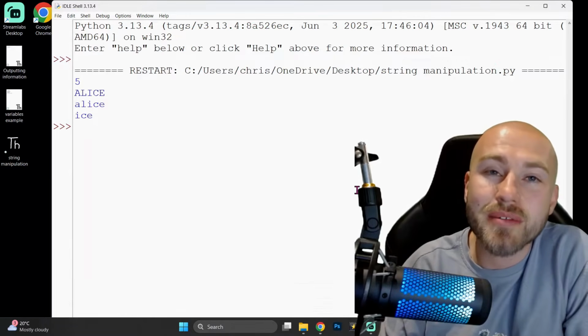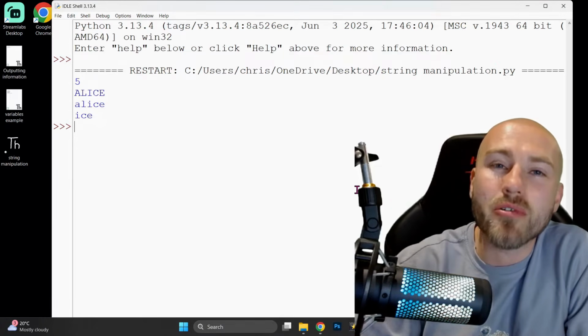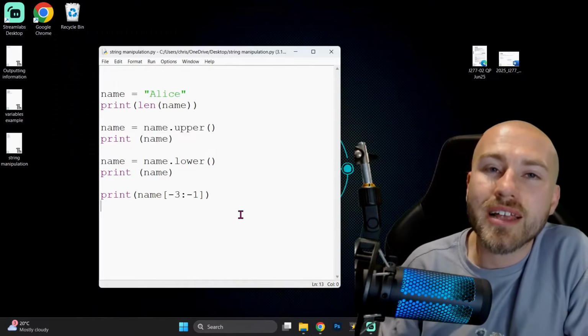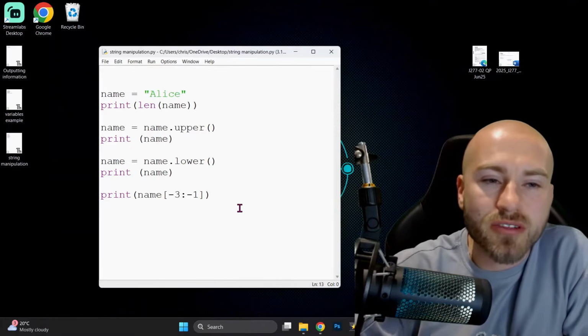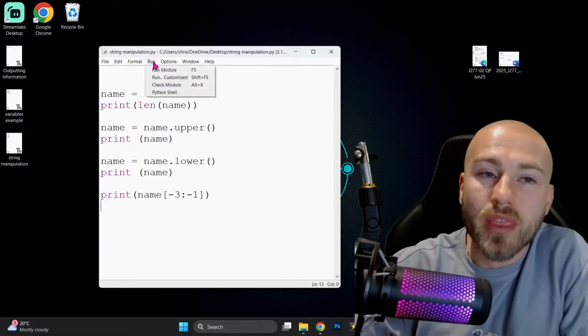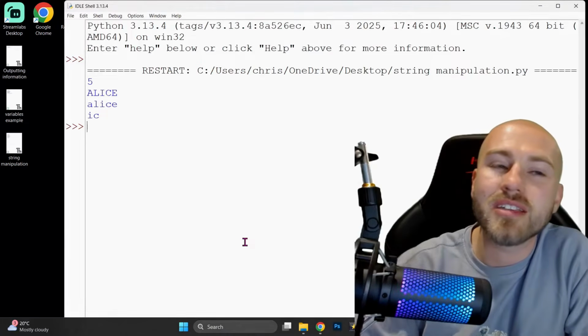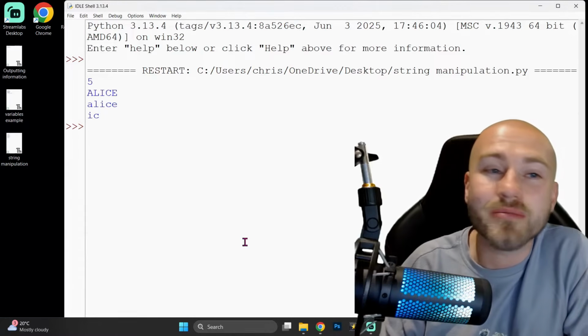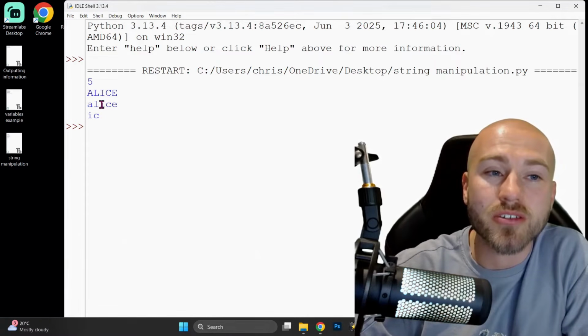So you can see this time it's displayed ice at the end of our program. If you wanted to pick out any other letters around the back end of the string, you could do -3 to -1, and we can run that and see what happens. You can see we've been left with IC, which is this bit of our string just here.